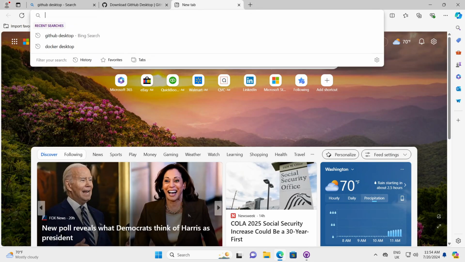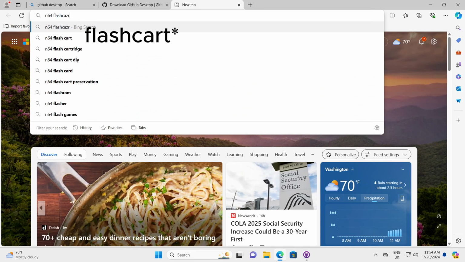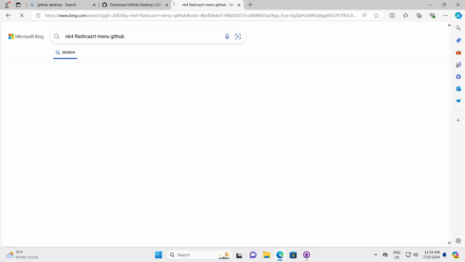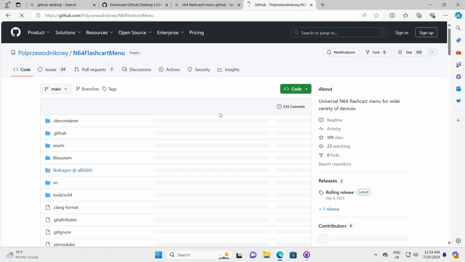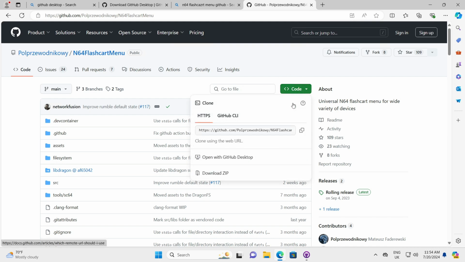Now, you can either copy the link from the description or type in N64FlashcartMenu GitHub and press this link. It will be github.com/ I'll butcher this name so I won't say it, N64FlashcartMenu, and you can view the project. Then press this green code button and copy this URL to your clipboard.